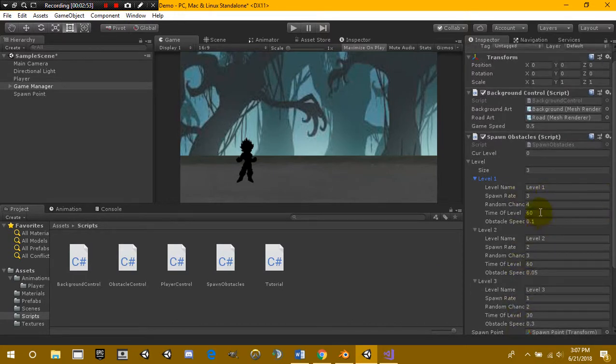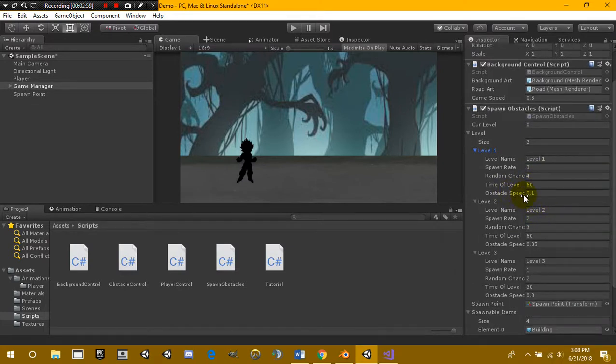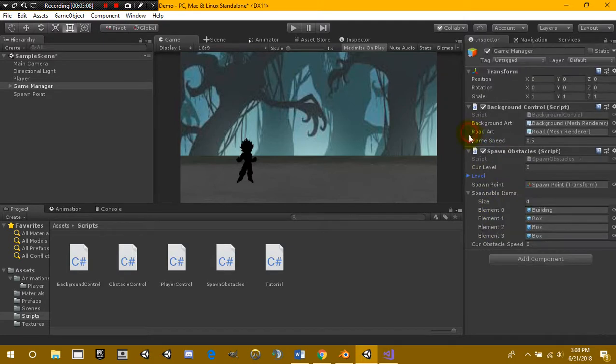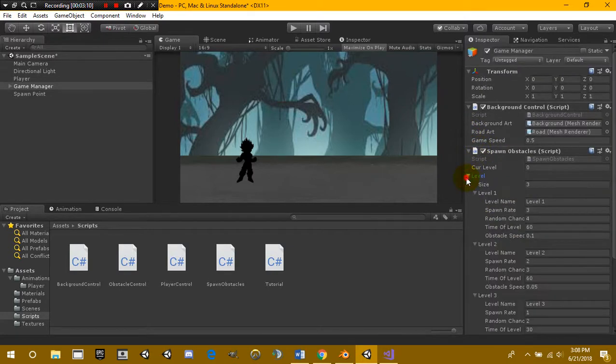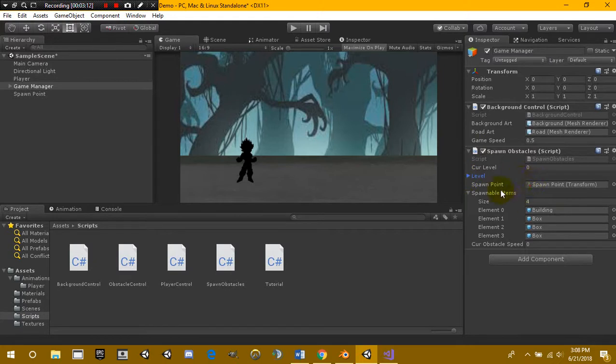Of course we have the time of our level, and I put this to 60. You could set it to whatever you want it to be. And of course the obstacle speed. And of course we can adjust these with every single level. So see right there. We're going to close up the level thing right now. Okay, so as you can see now we have our spawn point.